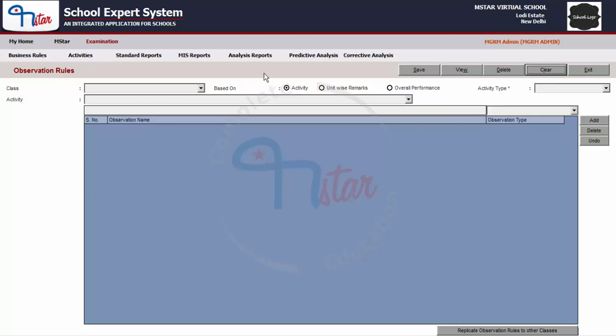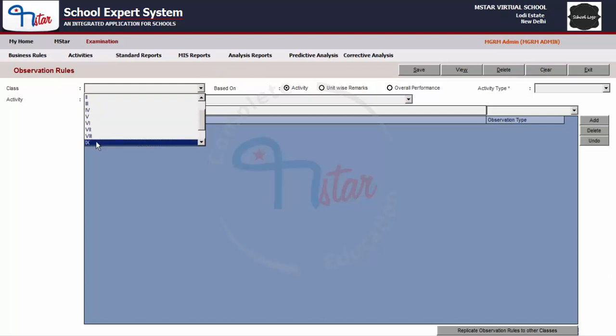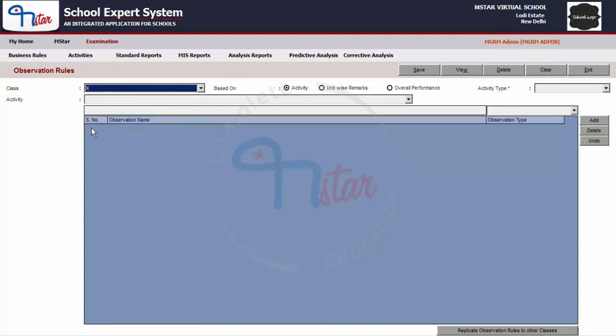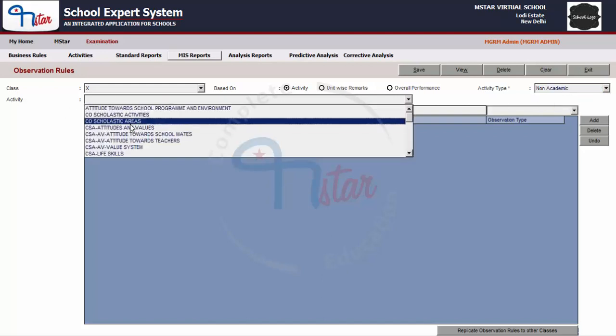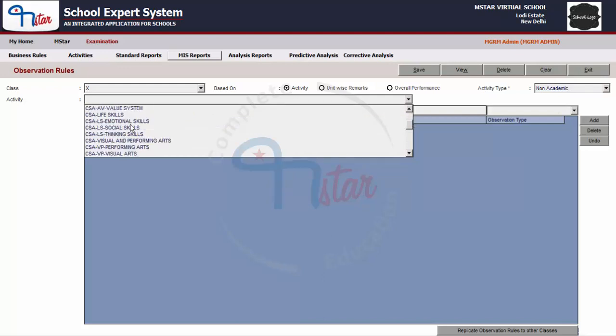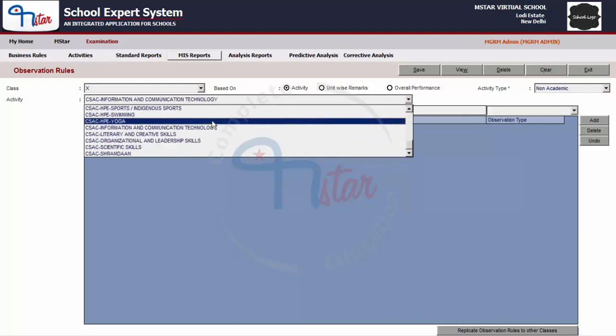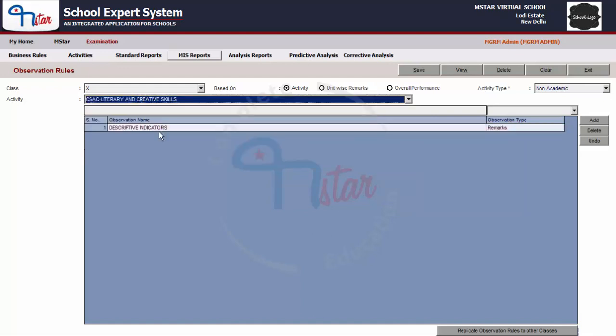Now let us also see how to delete an observation rule for an activity defined. For this, click on the class for which the activity has been defined and select a class. Click on the based on option as activity and select the activity type as non-academic. So the next box activity will show us the non-academic or co-scholastic activities. Select a co-scholastic activity for which you want to delete the observation rule.